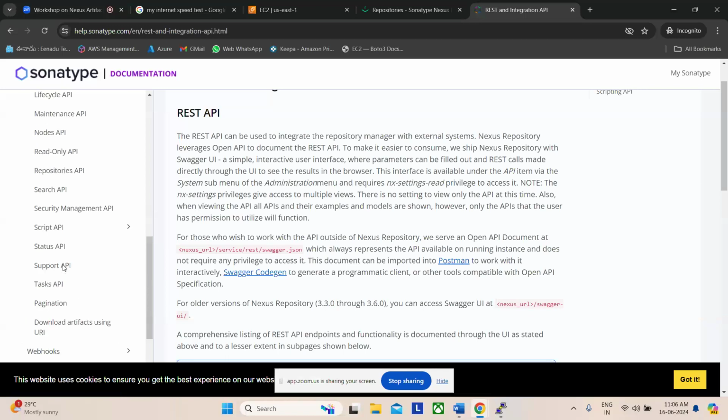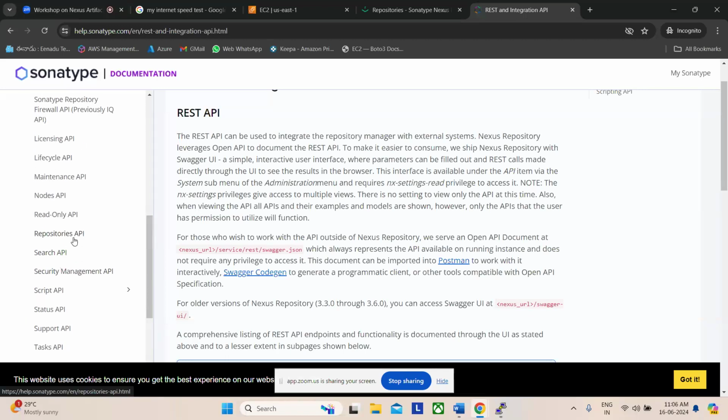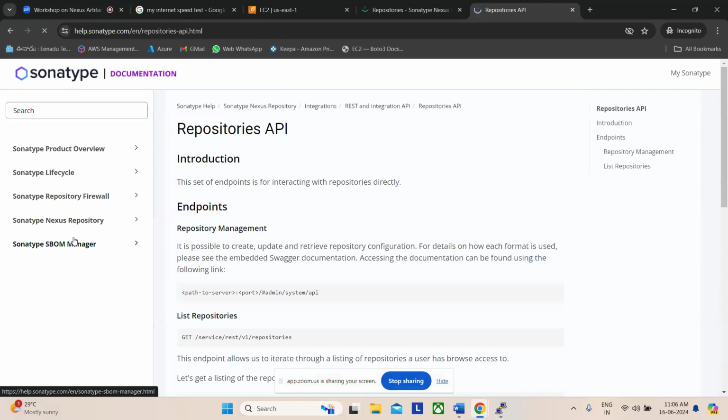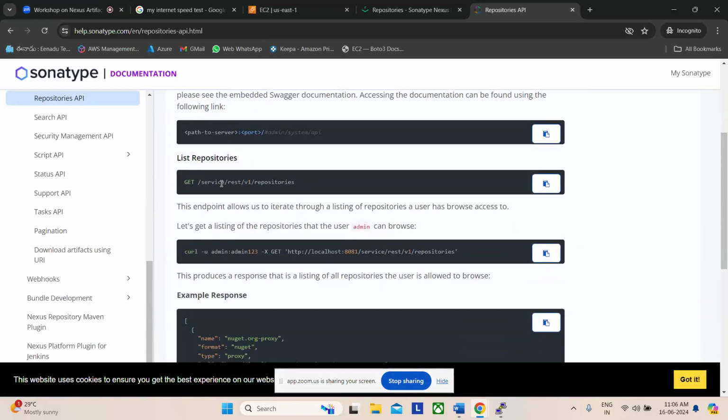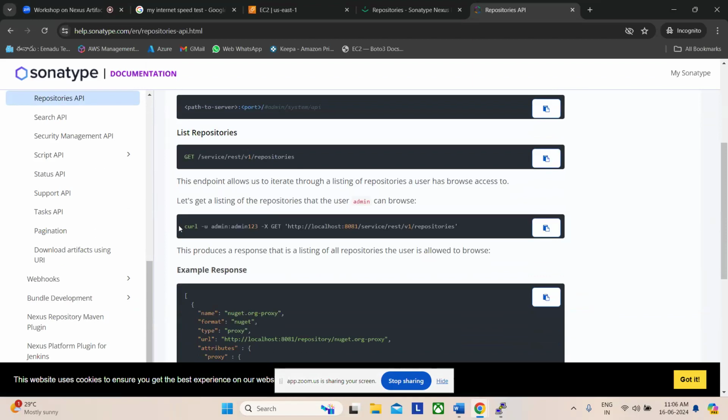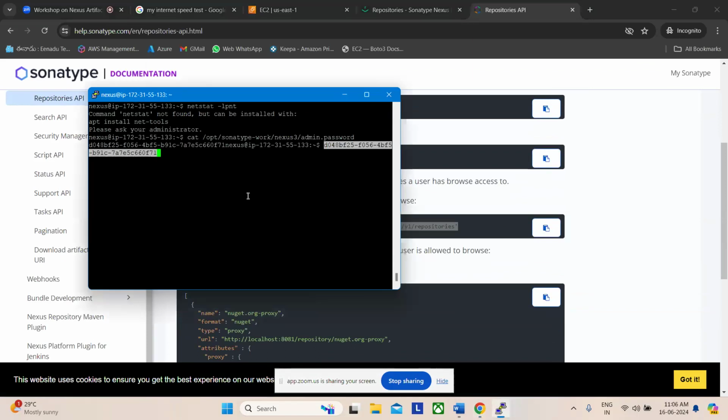Okay, so where is the repository API? The repository API lists repositories. This one in general will only show the defaults, but we use this other one, which will also show whatever we created. So I'm making use of this command. I simply copy this and run it again.